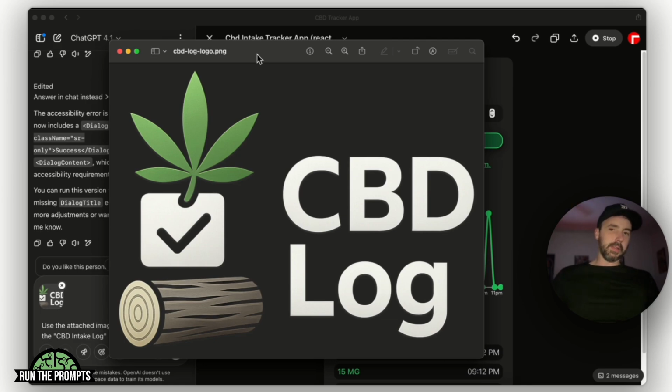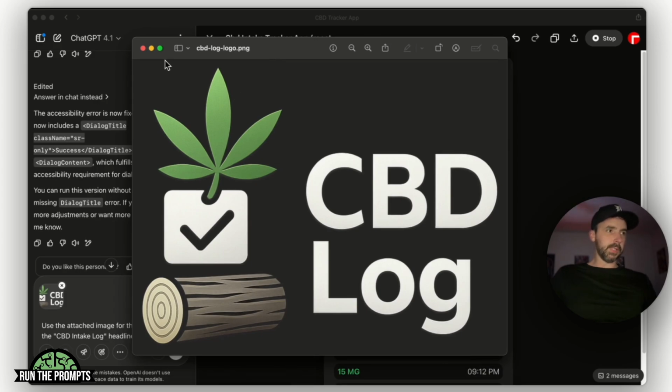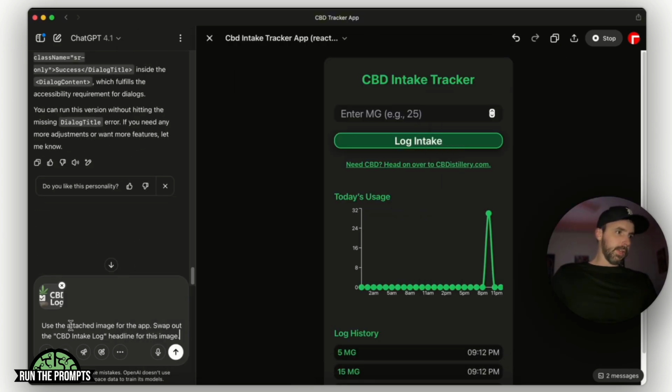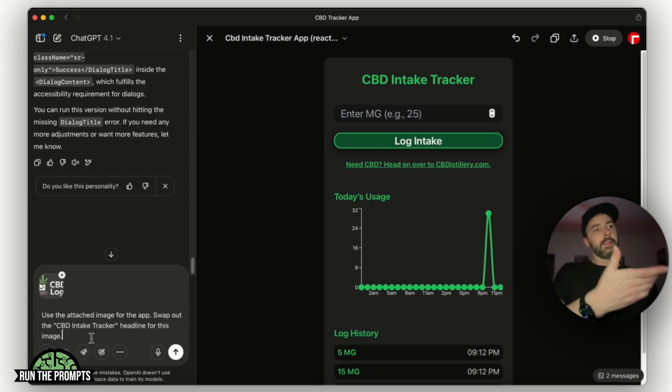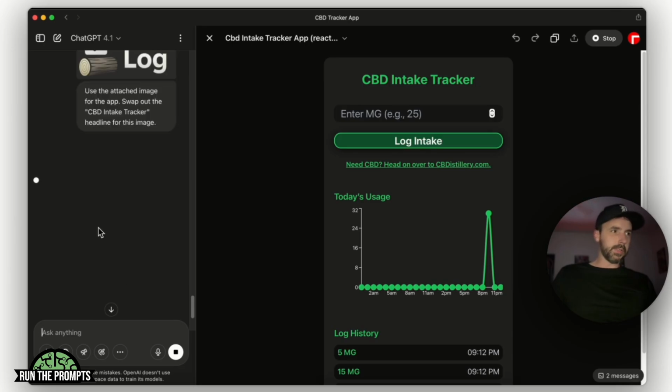with ChatGPT, of course. This took me about 5 to 10 minutes to get right, and it looks beautiful with a transparent background. So it said, use the attached image for the app. Swap out CBD intake log headline for this. Okay, so in this case, we got CBD intake tracker, because that's what it used as the headline. I didn't give it a headline. That's what it used for me. So let's see what happens and if it sizes it correctly, because I'm not quite sure what's going to happen with this. So let's check it out.